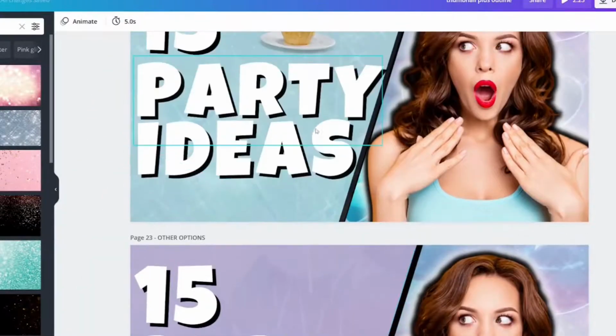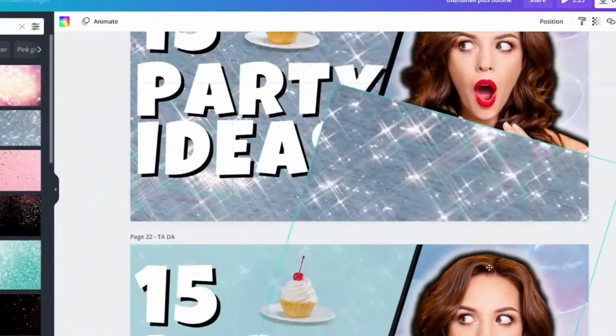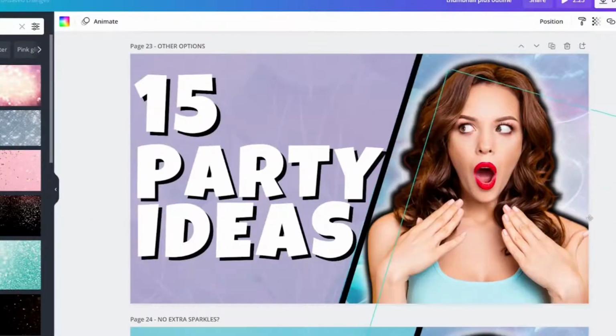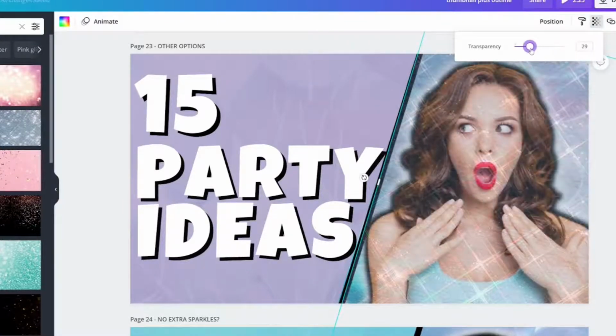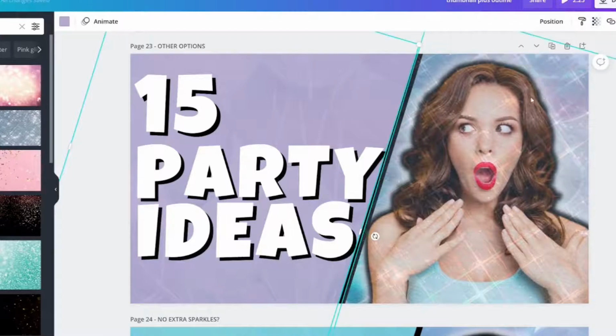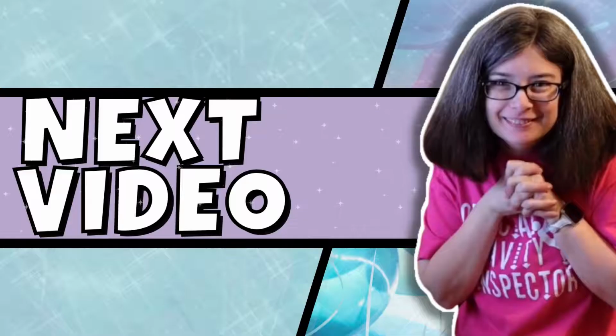You could even put... Let's duplicate this. What if you wanted the sparkles to go on her instead? So then the sparkles are over her instead of 15 party ideas.